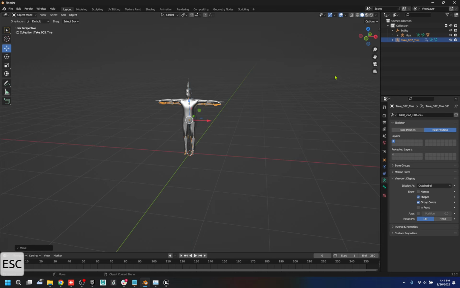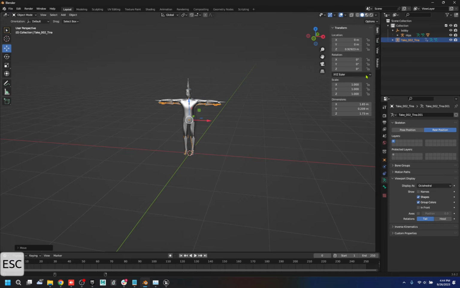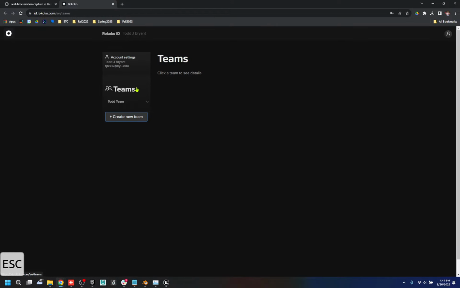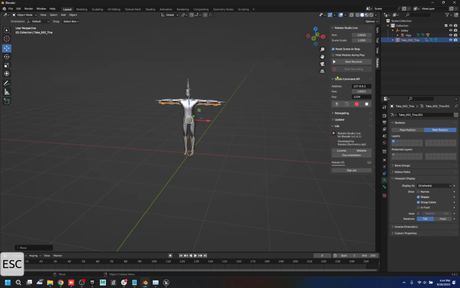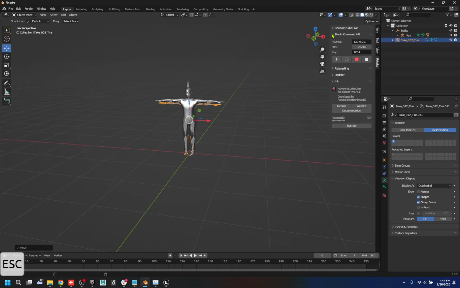Let's take a look at the Rokoko plugin. It's going to make me sign in. I have an NYU login. I did it today already, so now I'm signed in. Come back to Blender, and then it's for live streaming from their suit. Don't need it. Don't need it. All I care about is retargeting.